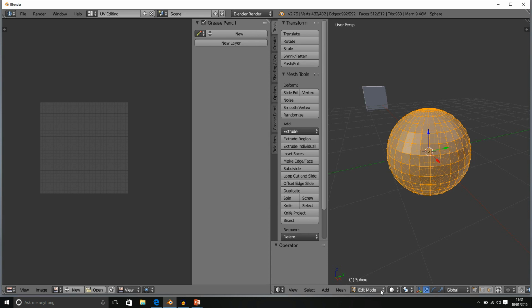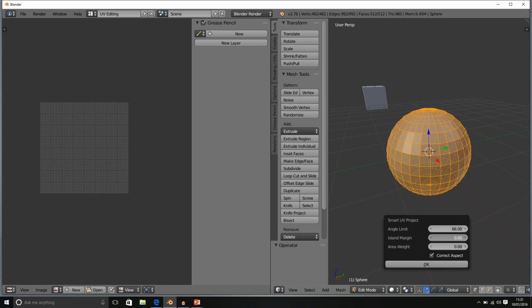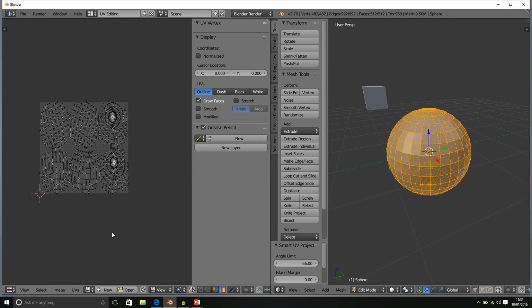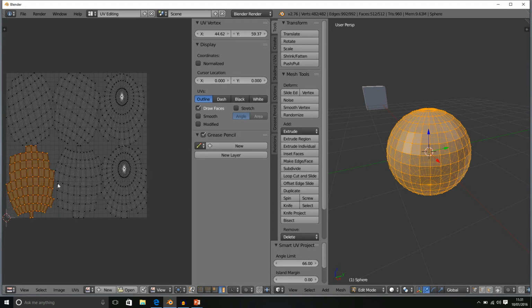Let's Smart UV Project. Let's press U, Smart UV Project. I'm going to bring this back down to 0, so we're going to show 0 and 1. Just so you know, for this lecture, we're not really going to worry about angle limits or area weights, at least not for now, because although they're useful, they're not very necessary for creating what we want. So, okay, we now have a series of islands.